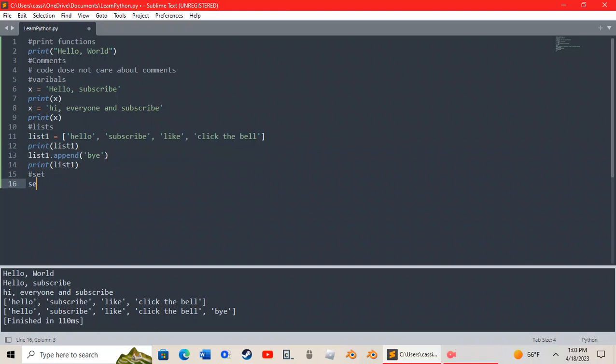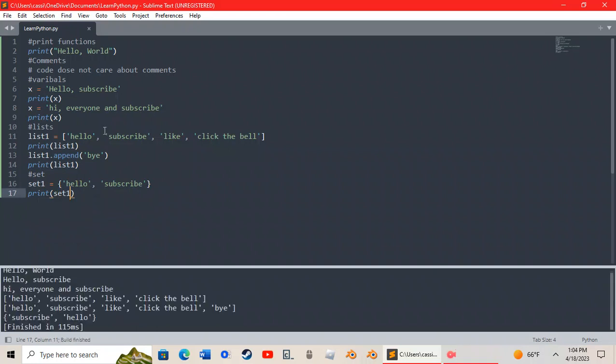But a set, I'm gonna call it set one, is where you don't use brackets, you use curly brackets, and you can do the same thing. I'm gonna do hello, subscribe. But here's the thing, you can't do set one dot append. You can't add or remove things from sets. But you can print them. They're not changeable. This is a set. You can't add or remove things from them.